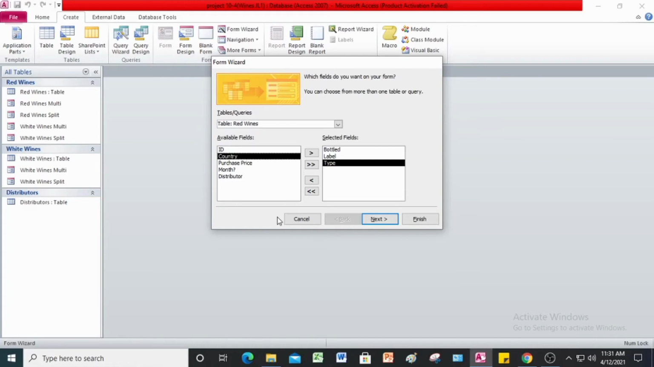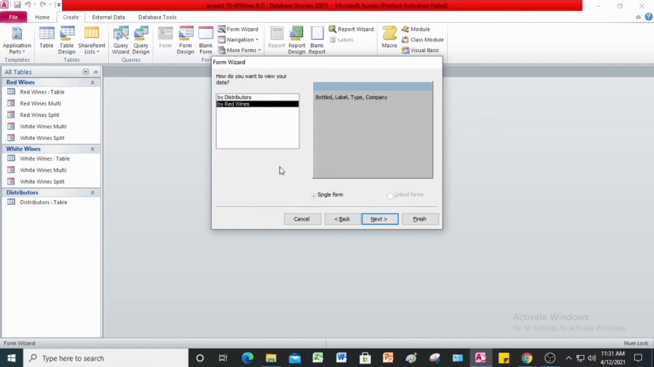Next, instruction number 4, select table distributors in the tables and query box. So we're going to click the drop down list and select table distributors. Instruction number 5, move the company field to the selected box. So we're going to select company. Instruction number 6, in the second screen of the form wizard, choose the view for your data by distributor. So we're going to click next. And how do you want to view your data? So we're going to select by distributor.